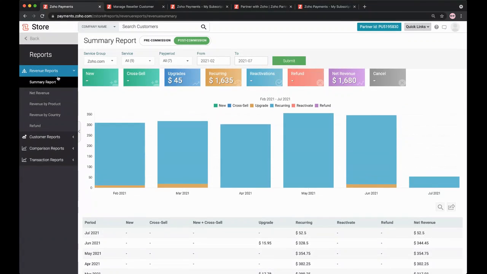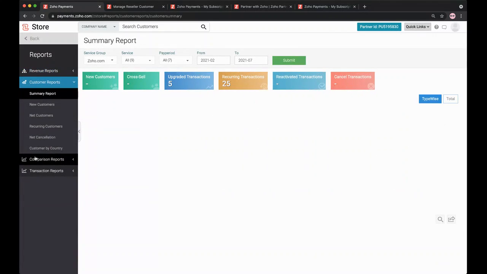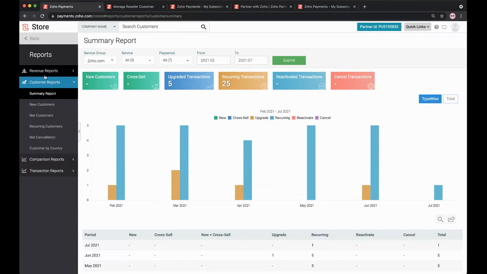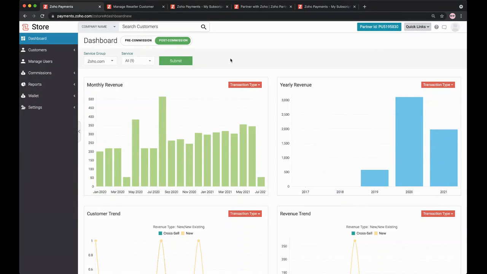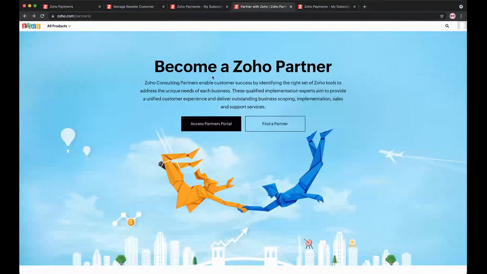And so there's a few options that you can look at here for revenue reports, and then you can also do customer reports, comparison reports, or transaction reports. So you have all this different information here that you can utilize. So this is the main kind of partner store tool, as we call it, that you can manage the subscriptions for your clients. Now, we also have a portal that partners get access to.